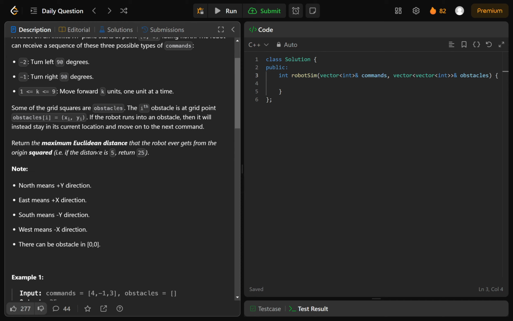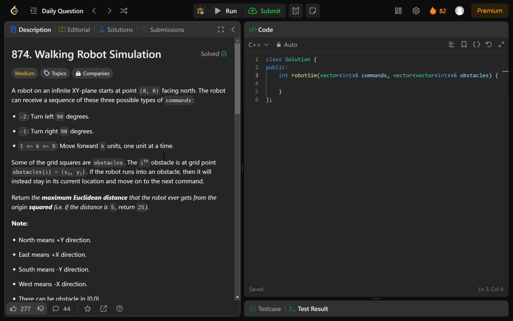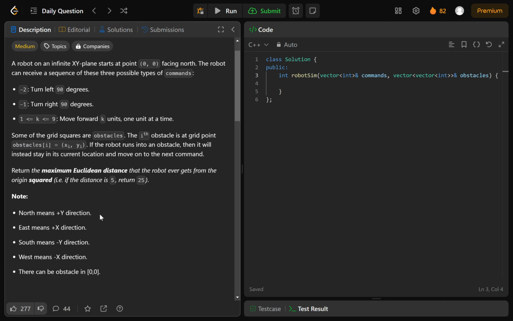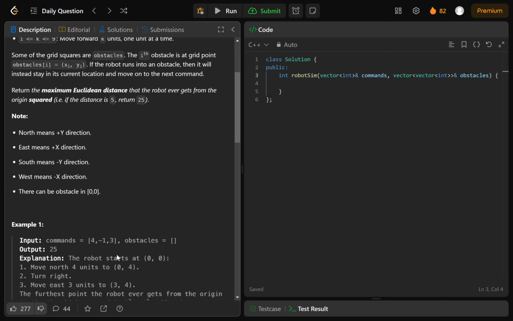Return the maximum Euclidean distance that the robot ever gets from the origin, squared. So we have to simply return the maximum distance that we can achieve, in squared form. Like if the maximum distance was at 5 comma 5, we will return the sum of the squares, so 5 square plus 5 square, which is 50. In the example, the maximum distance was at 4 comma 3, so we returned 4 square plus 3 square equals 16 plus 9 equals 25.